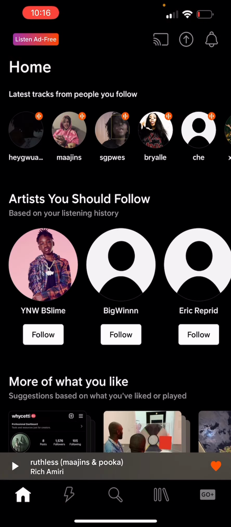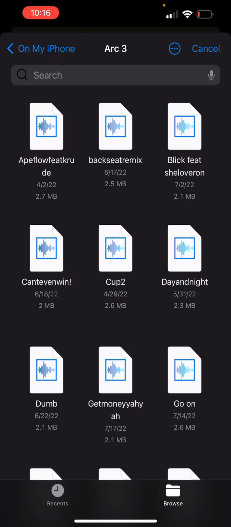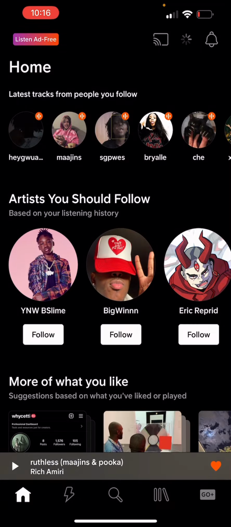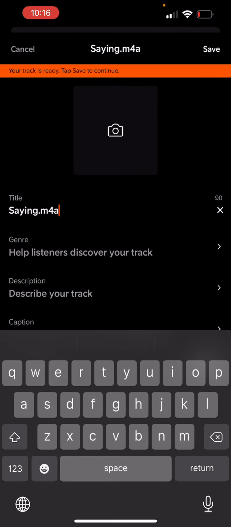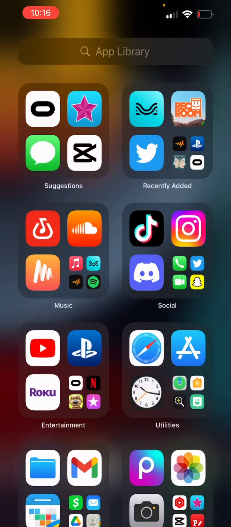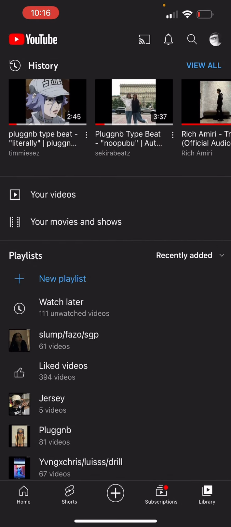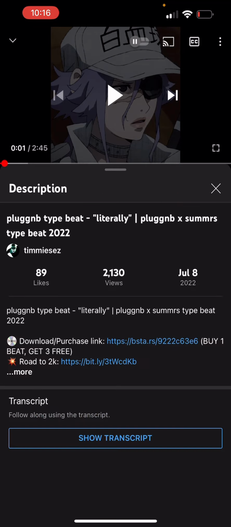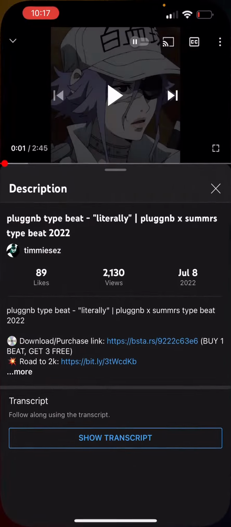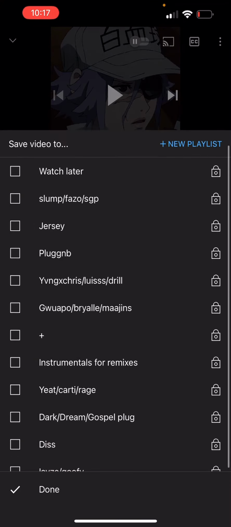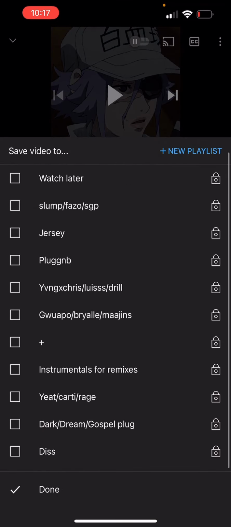So boom, you go to SoundCloud, you go here, you go there, and then you pick your song, you just type whatever you name the song, sing, and then boom, then right here, the title. And make sure you give the producer love, bro. Like who made that song? Just put prod Timmy says, or whoever made your beat. Make sure you leave a like, or save it to your stuff so you can remember it.